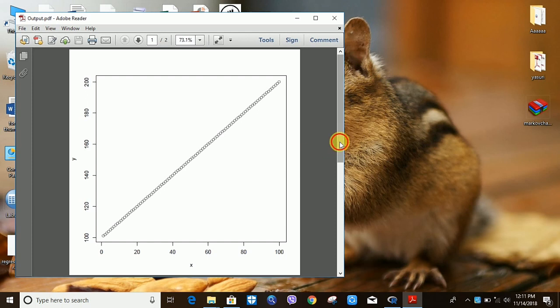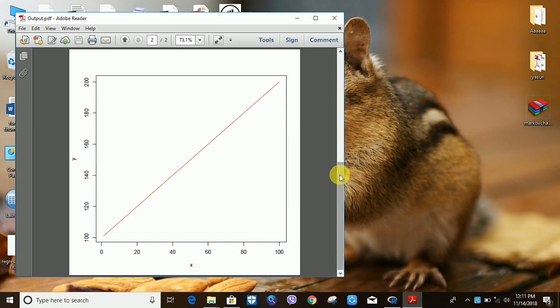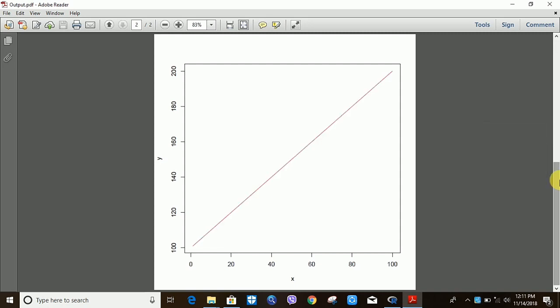Okay, so there is a plot with circles and a perfect line, and also the second plot, oh wow, there is another plot that is a perfect line, but it is a line, not circles, and its color is red. So you have two pages here. It is saved in the output.pdf format.